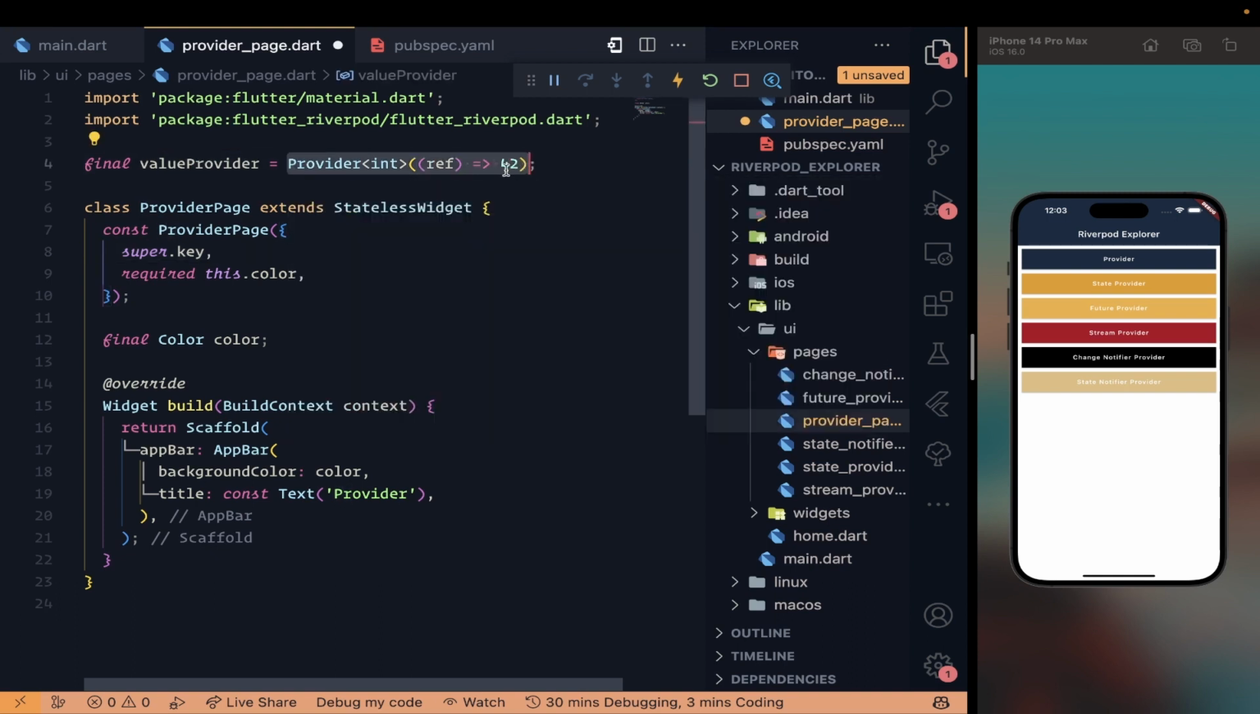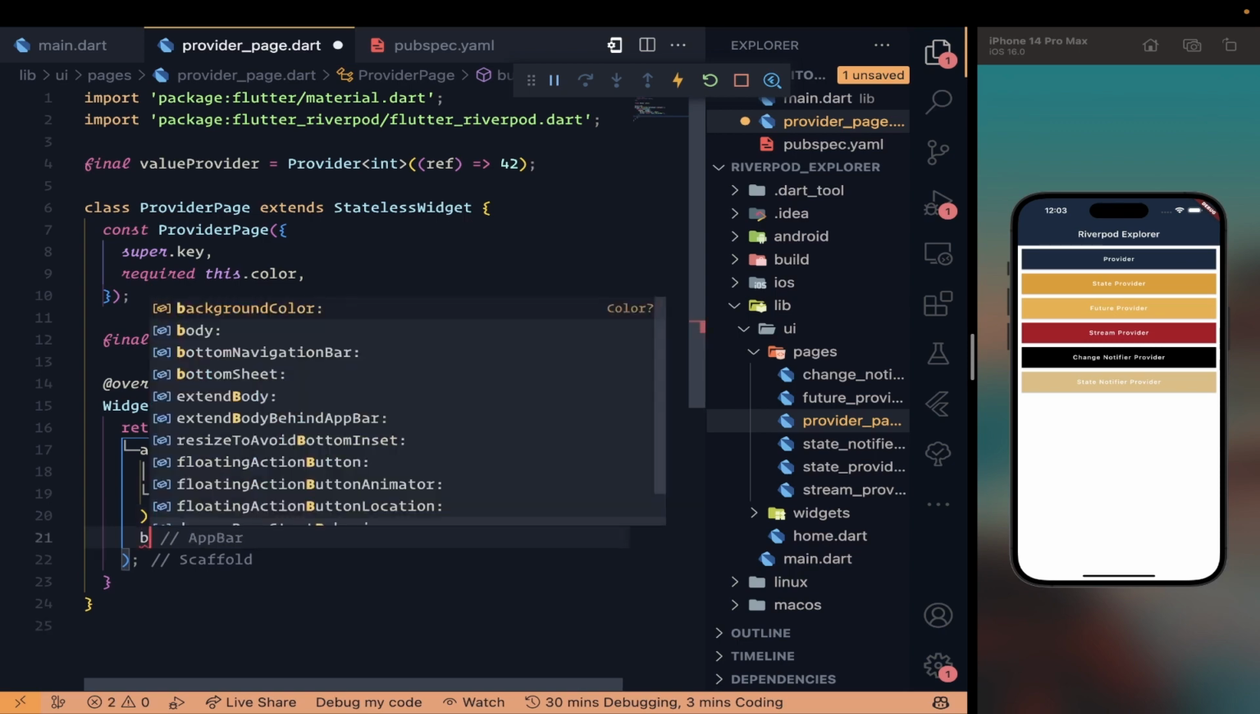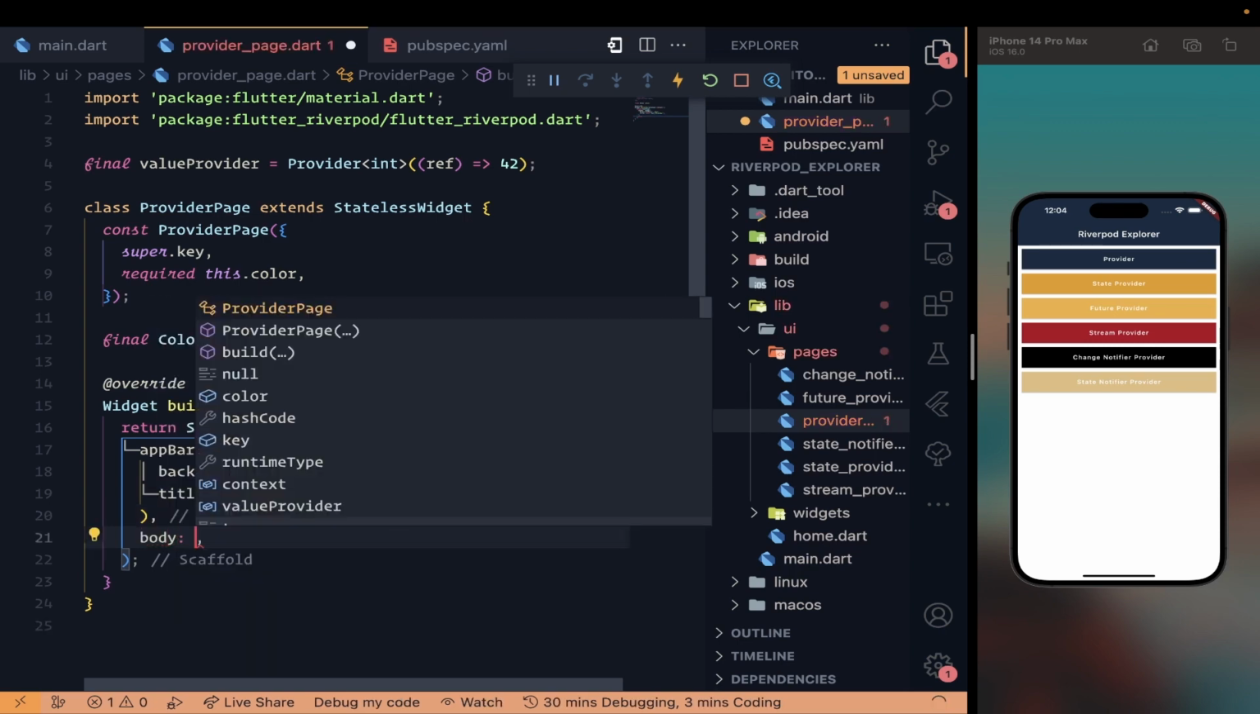The value provider is simply a read-only value. You can't modify this. So let's provide this provider. Let's read that in our provider page. So let's go ahead and say we have a body. So there are two ways.